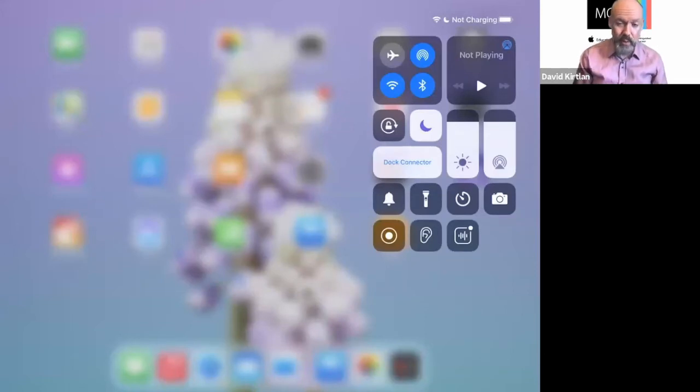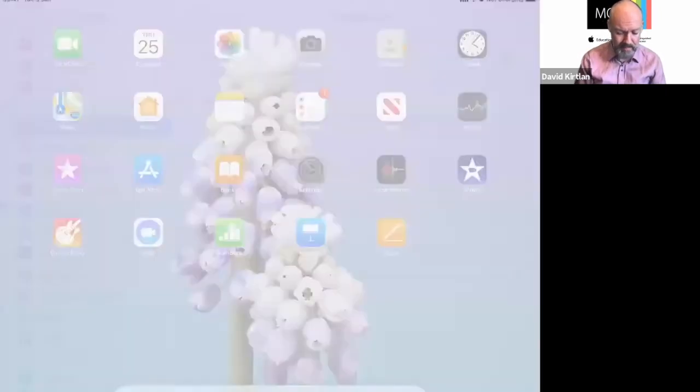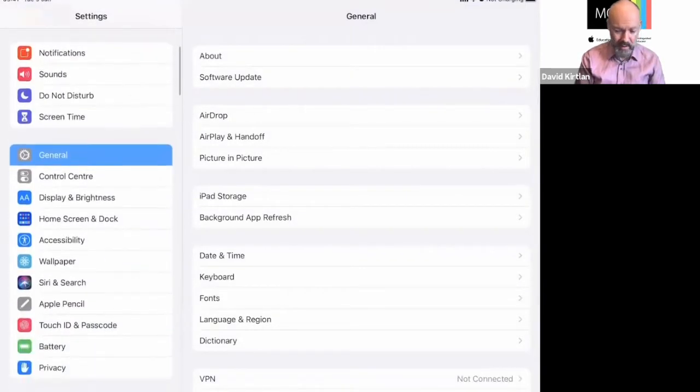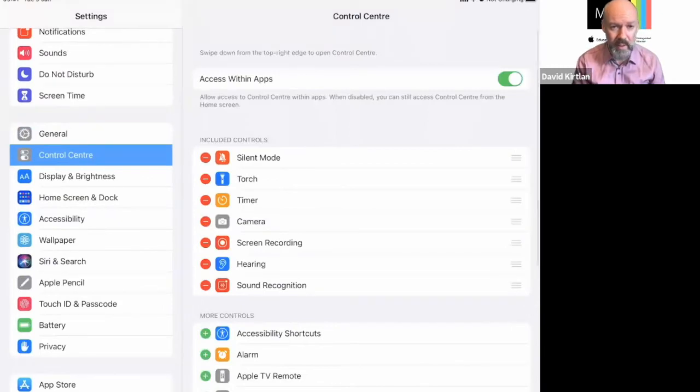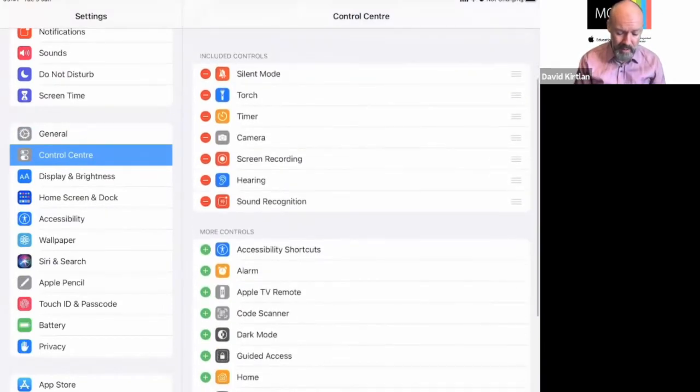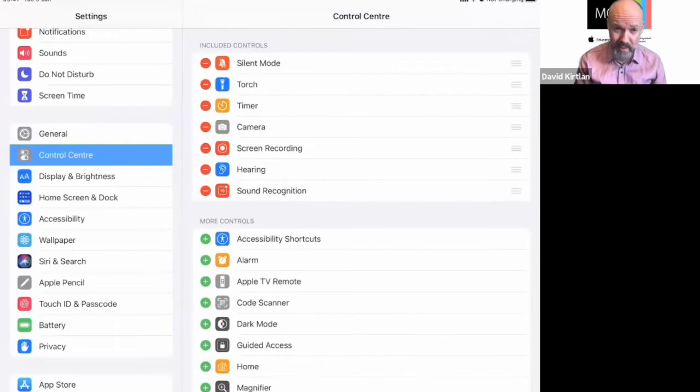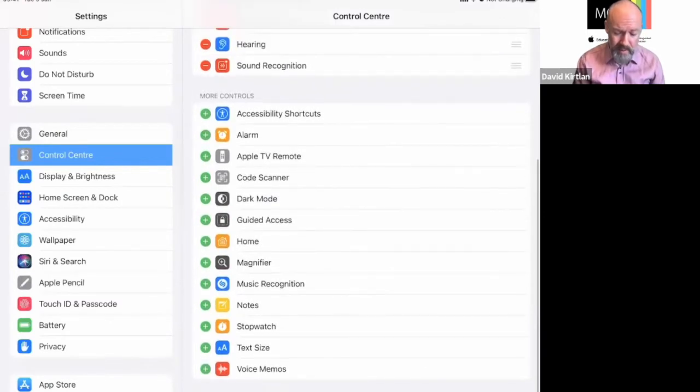Now, I've got 2 or 3 extra icons on the bottom of my control center there because you can customize the features here. So if I do go into my settings app and I have a look over on the left-hand side, I've got my control center option there. And this gives me 2 main boxes. So anything that's in this top box is already there now on my control center. I can press the red icon to remove it. And anything in that bottom box with the green plus, I can add to my control center.